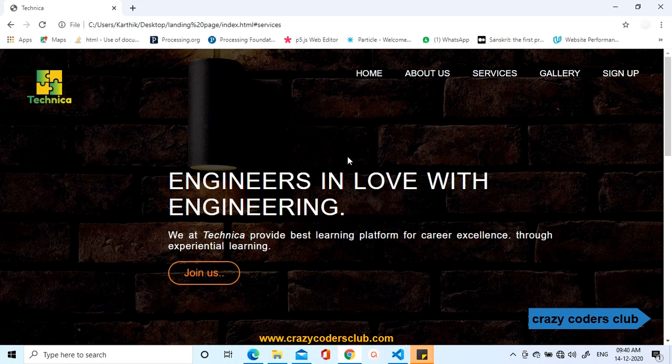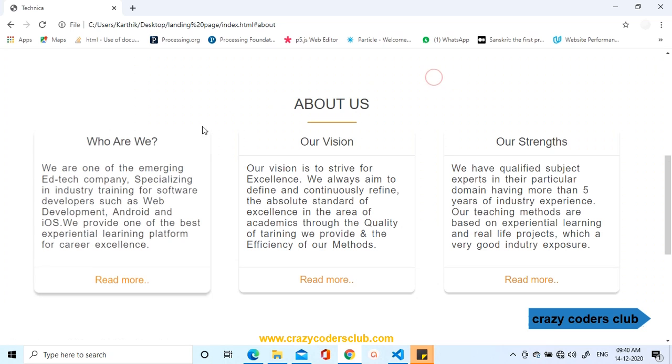This is the fourth part of our ongoing series called Single Page Website Development. Let us recap what we have done in the first three parts. In the first and second part, we have completed the home page design. This is the home page. In the third part, we have added the About Us section. This is the About Us section.